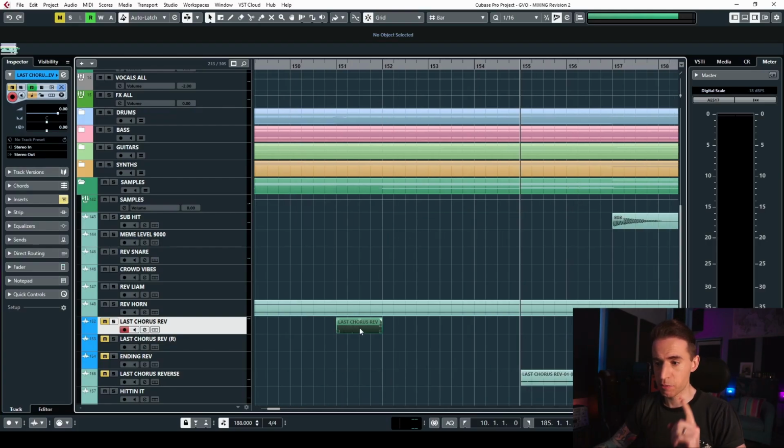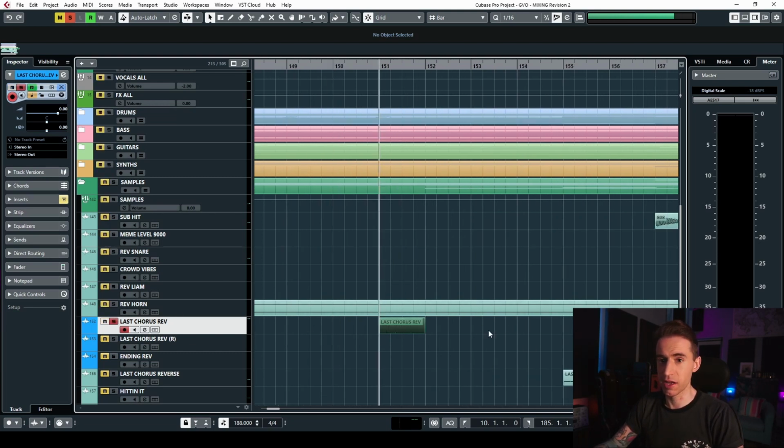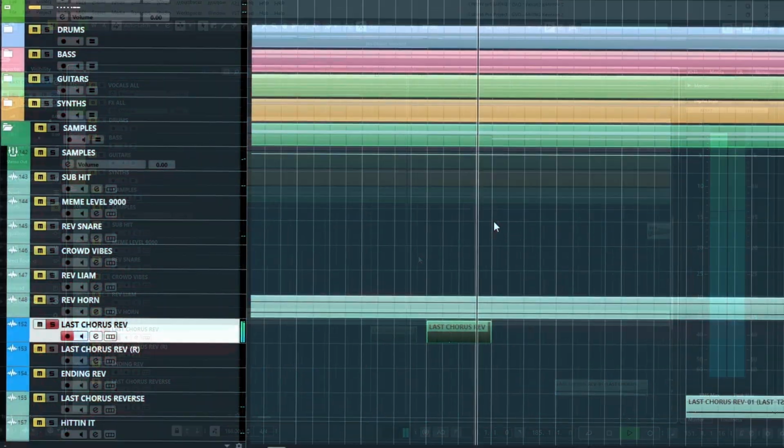Awesome. We've got a sub hit going on here that's going to make it sound super sick, but I really wanted something unique coming into this really big part of the song. So what I've done is I've printed out the song here, and I've actually taken the bar that we come into, which sounds like this. Sounds pretty much exactly the same as the song.